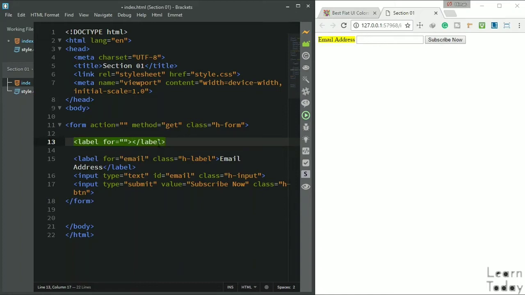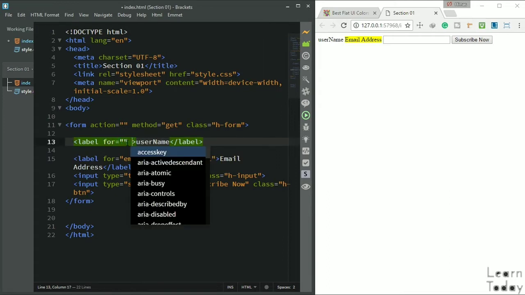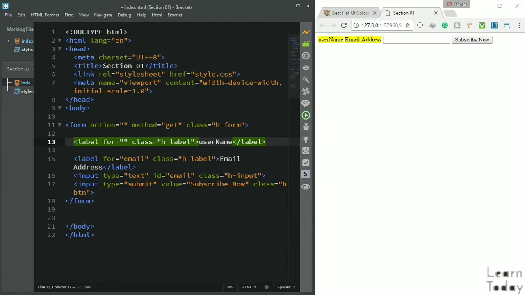I'm going to call it as username. You can see that styling is not getting applied here because we only gave the class name for this particular email address label. If we gave this class to, let me copy that and paste it here, you can see it's also getting applied to that label too. Let me remove this and let me undo.